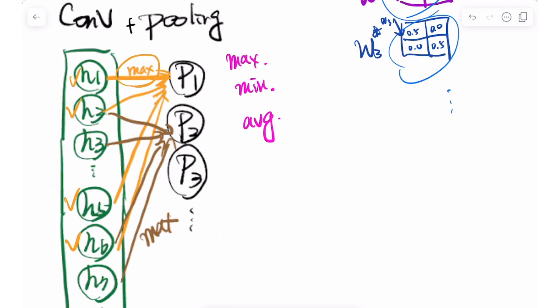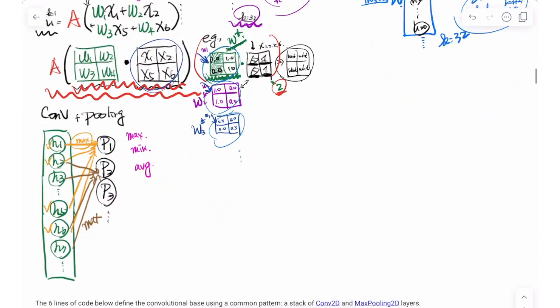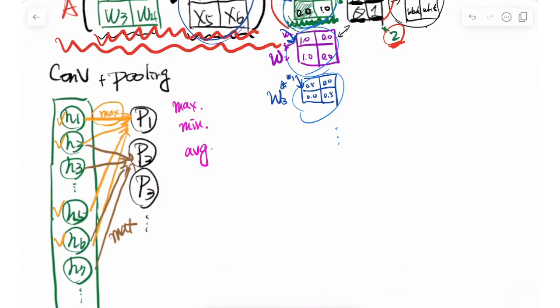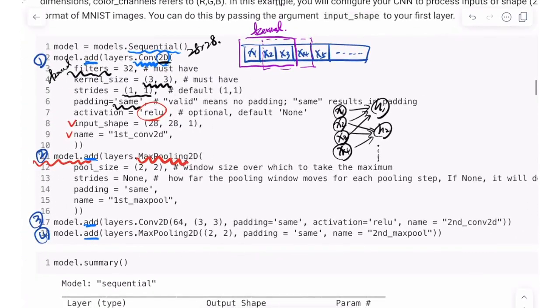For the P2 neuron, we have stride 2, so the next group will be H3, H4, H7, and H8, and we select the biggest one. Because the biggest one represents that one of these neurons better matches some kernel. So in this case, we can shrink the size of the neurons, because we select 1 out of 4, the biggest one, so that we have a smaller neuron size.